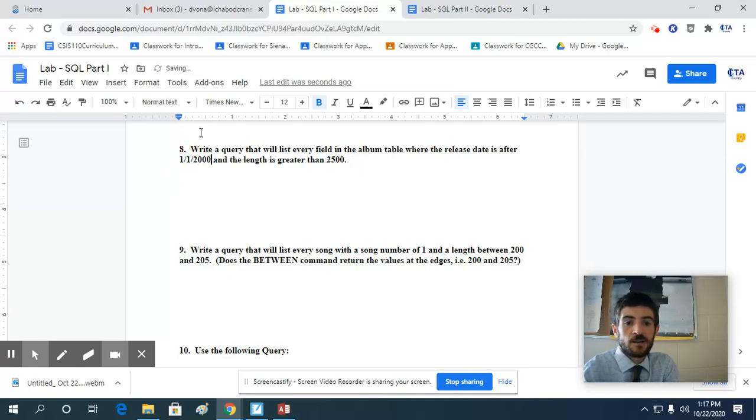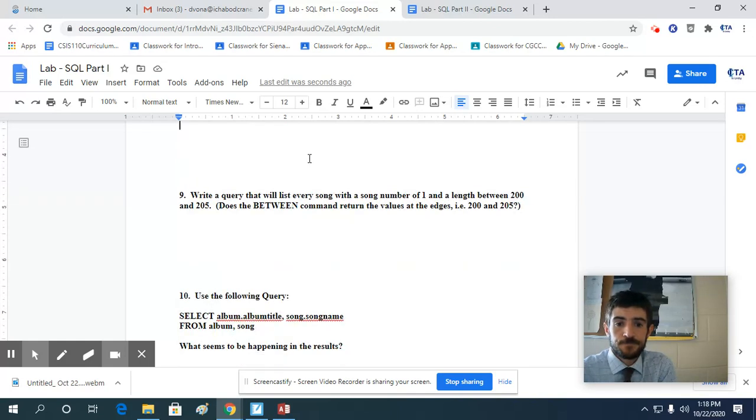And then the second part is just the word and. When you have multiple conditions in your where, we separate them with and. So and album length, whatever that's called in the database, greater than symbol 2500. All right, so this is combining two wheres. So you've got the where for the date and you'll type out the word and then you've got the where for the length. And again, just make sure you're using the column names in the database.